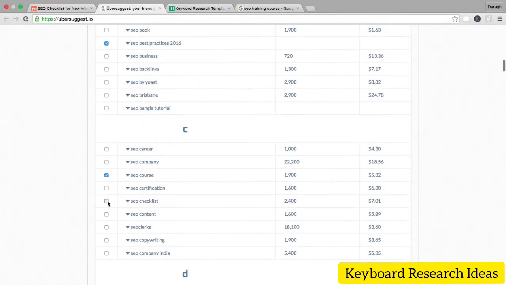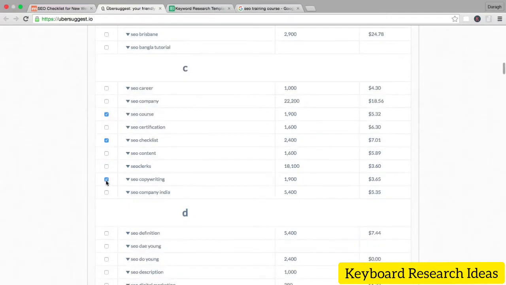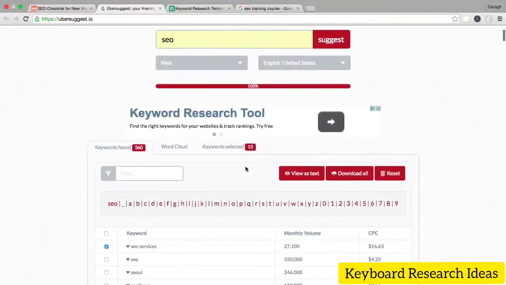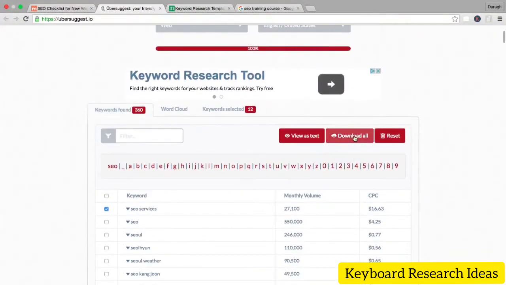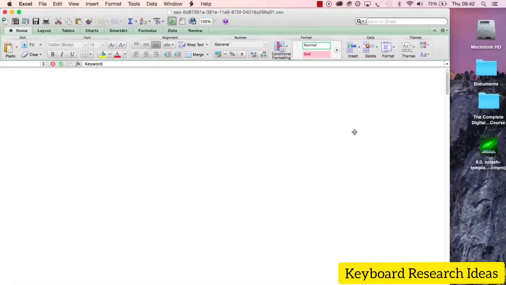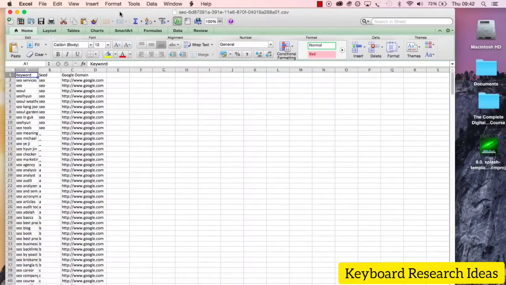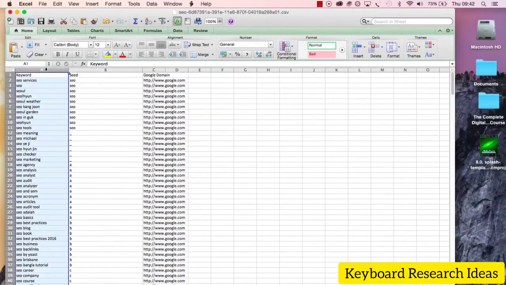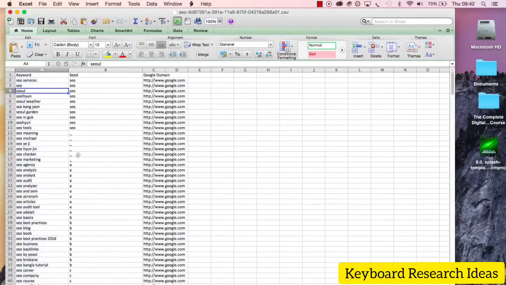Course, checklist, again, I can see the search volume for that now. Copywriting. So you can select those one by one, or you can download them all here. And then you can essentially just copy and paste these into the document that I've prepared for you. So that could take a couple of seconds to load up. And essentially you can just take all of those keywords and paste them in, or work through them one by one as I've shown you, and really select the best ones.